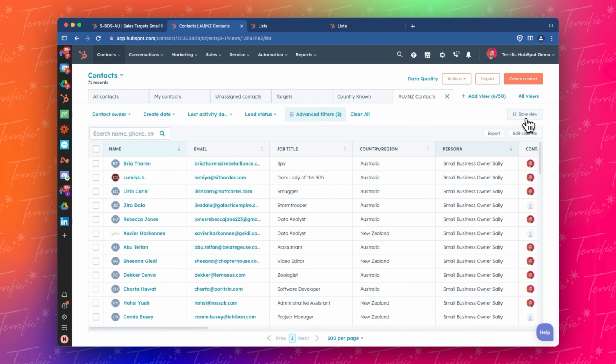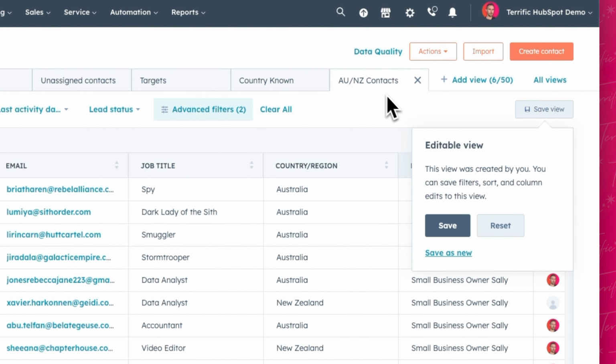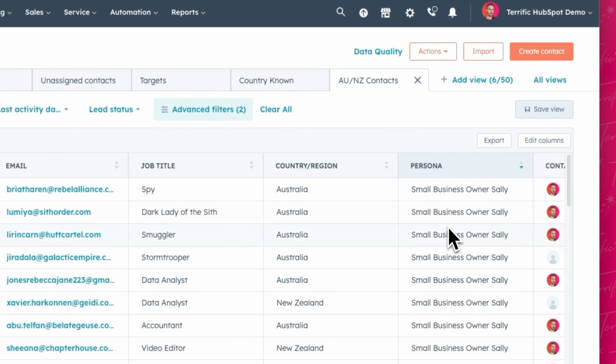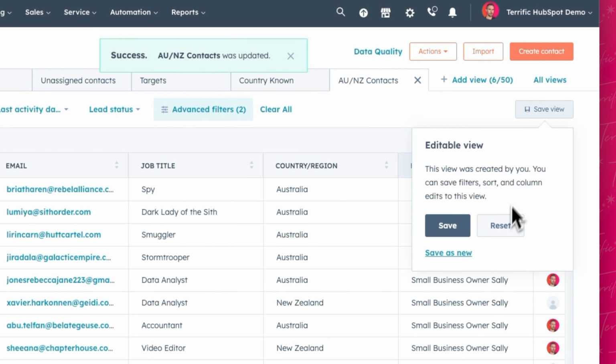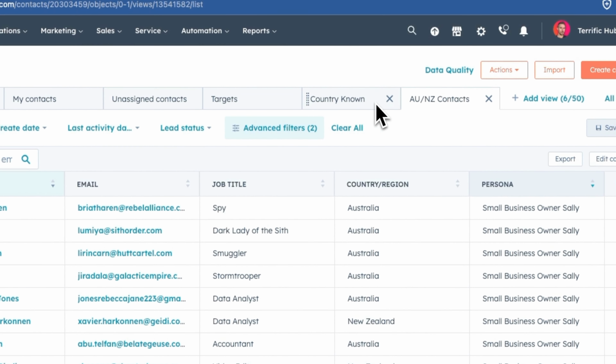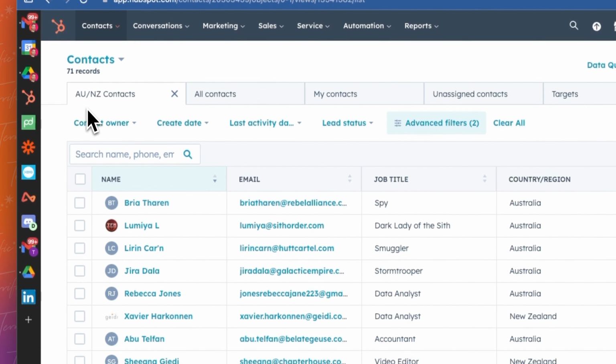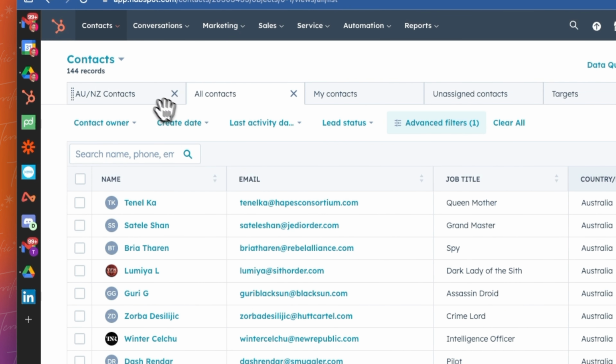And now, most importantly, let's save the view. And this is going to update this AU NZ contacts view. We click save. We only use save as if we want to create a new view. And now we've got this here. We can remove this. And if we drag this one over to the far left, this becomes our default view. So we can always jump back and see all the contacts.